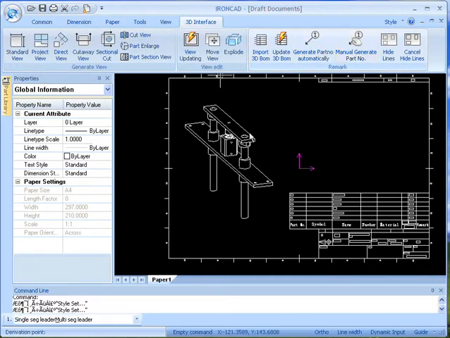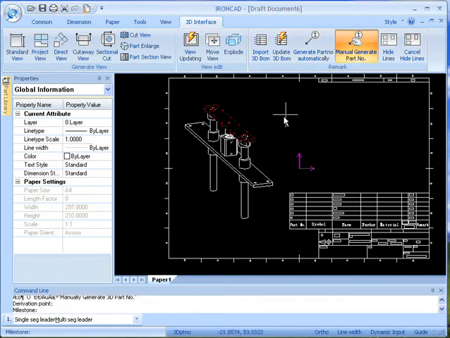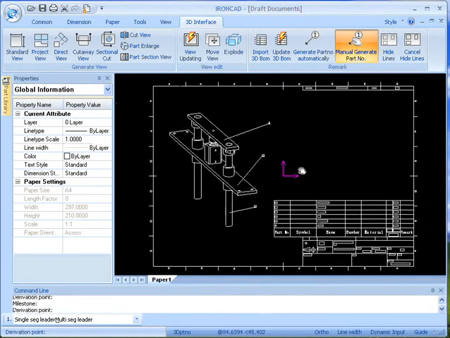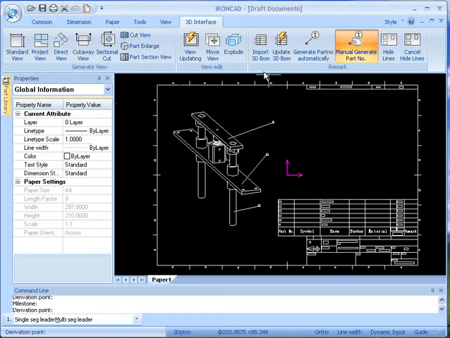We can then, of course, add in item bubbles. We can do it automatically, or we can manually generate them. To manually generate, I just select the manual generate tool and start clicking on the design, and I get my bill of materials information.